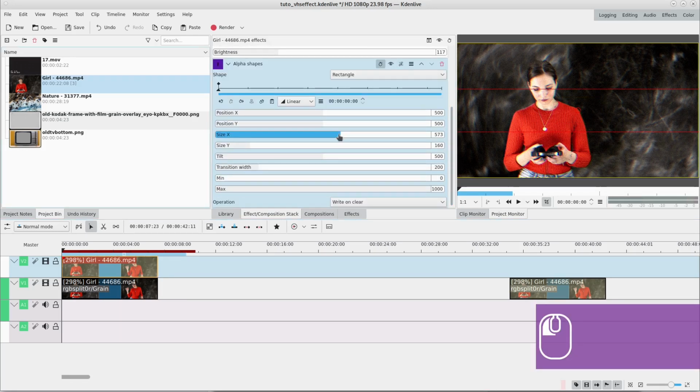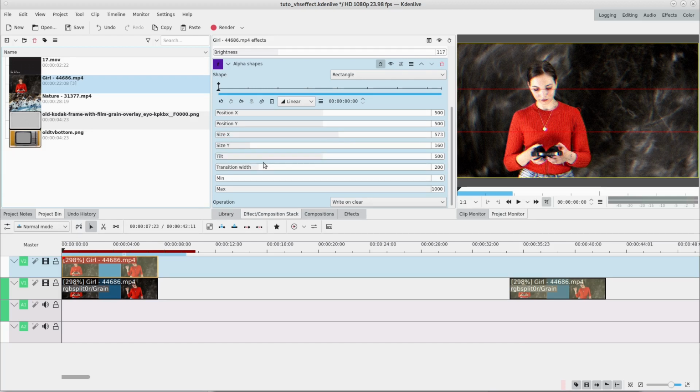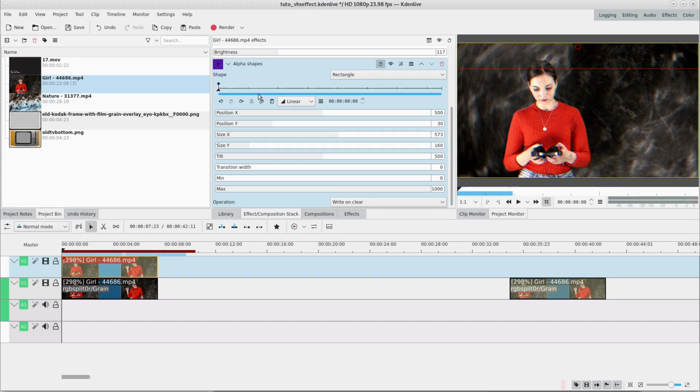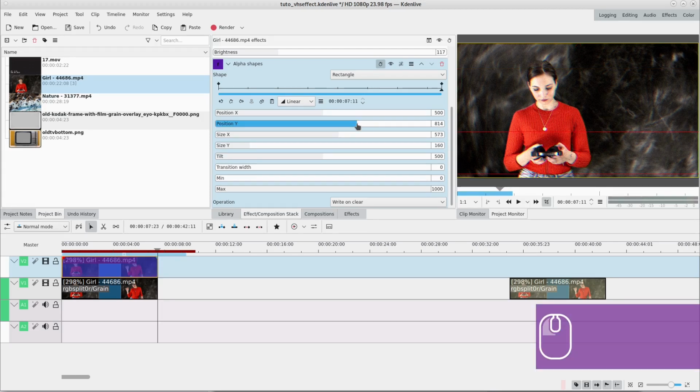So I need size X to be bigger and size Y. You can choose whatever you want, honestly. And transition width I will put at 0 because I think it's better this way. And then we will keyframe the position. So at the beginning it will be at the highest point, so position Y will be higher, something like here. And at the end it will be way lower, so I'll go to the last keyframe, add a keyframe and put it all the way down.